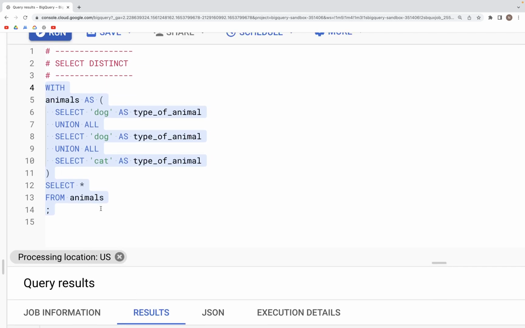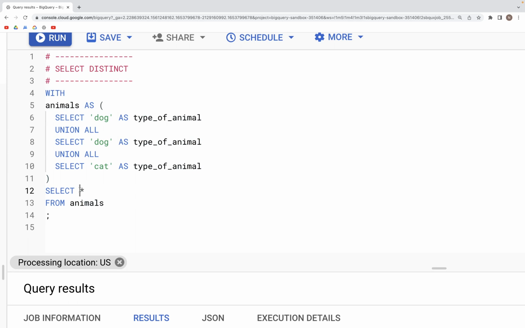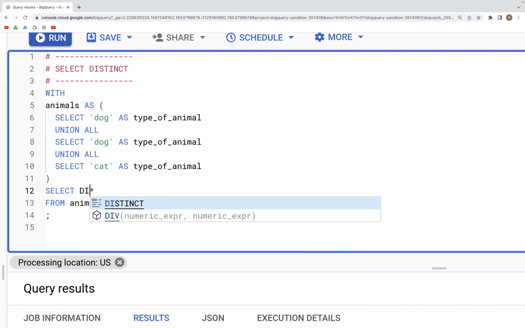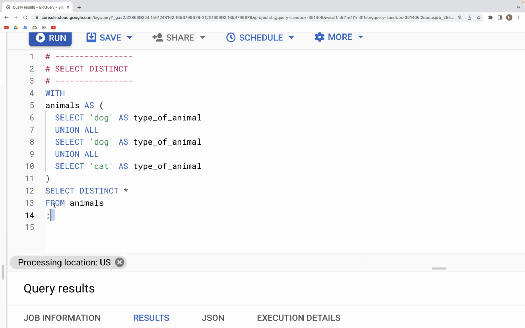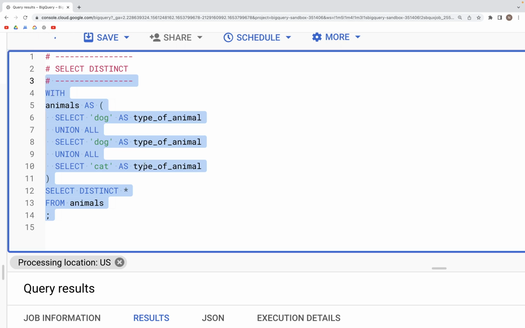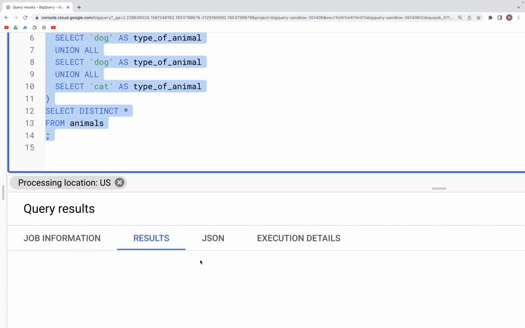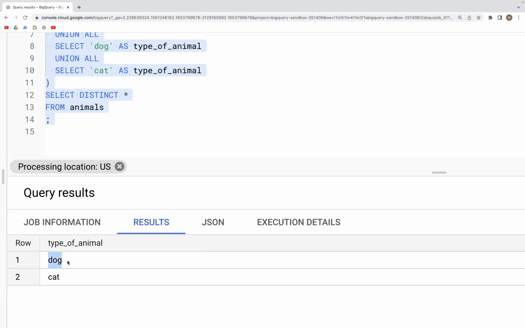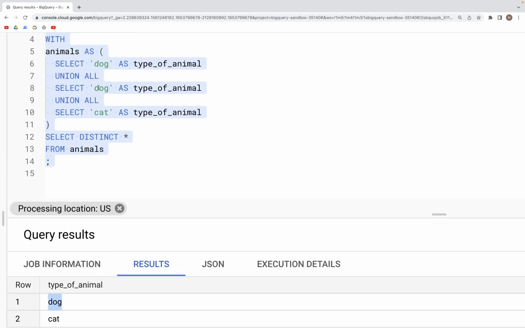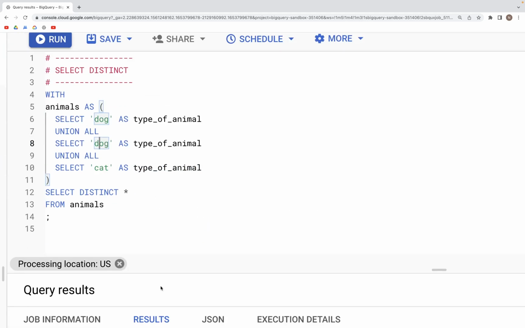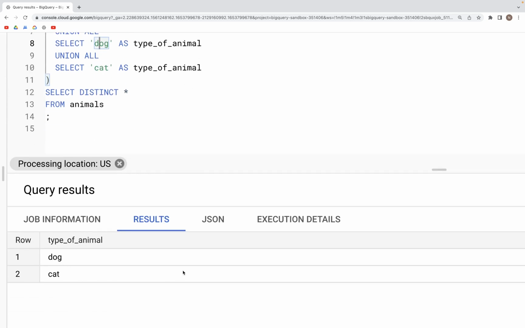What distinct allows us to do is remove all the duplicates from the table that we are fetching the data from. So here, if we specify distinct, then in the output, if we again select this, run this, we should see only one dog. So the duplicate entry of the dog animal was removed in this case. As you can see, there's just one dog and a cat.